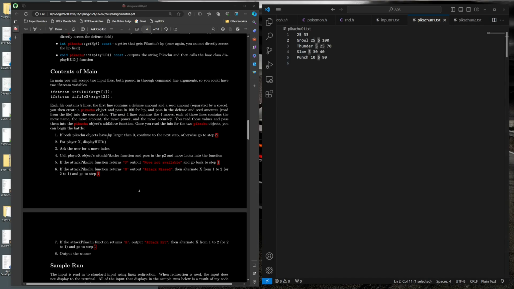Okay, so for the contents of main, the first thing we're going to do is read in 2 Pikachu files that simply contain all of the data to be able to create the objects. We're going to pass in the file names through command line arguments, but don't worry, it's not going to be anything too complicated. We're going to have just 2 file names on the command line.